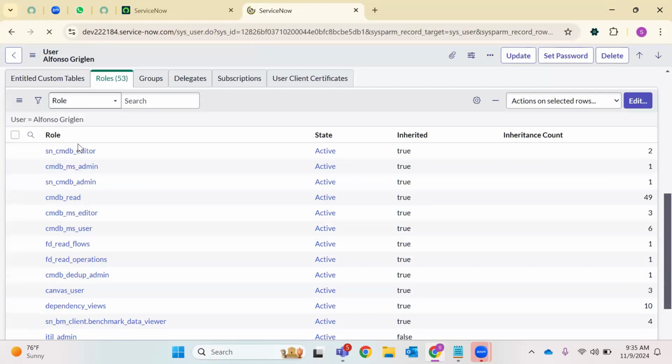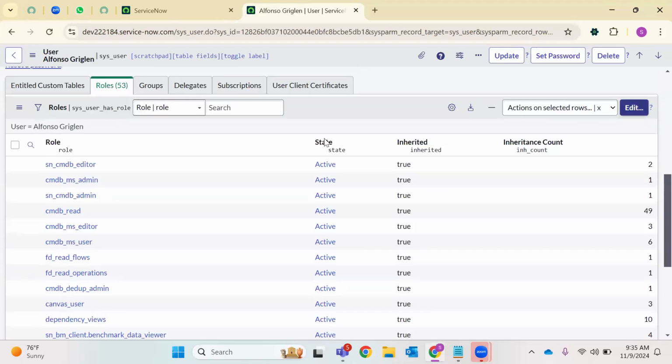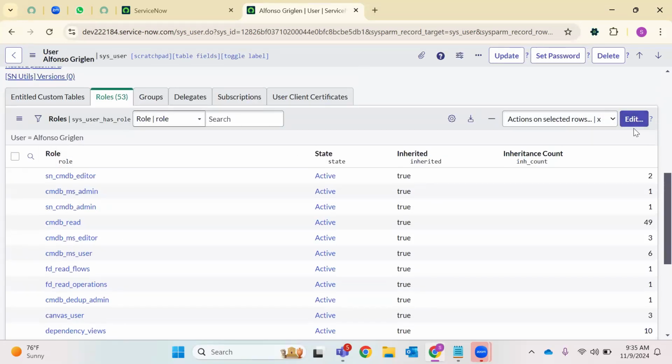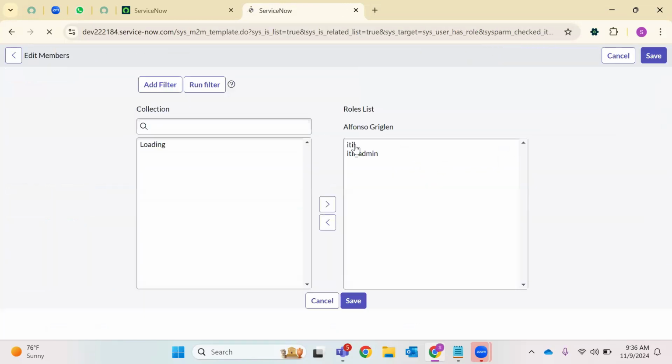So in real time, you should never add a role like this. To make you understand this, I have added it. Now I'm going to remove it. Until and unless you have instructions from your manager, you should never add a role to a user directly.